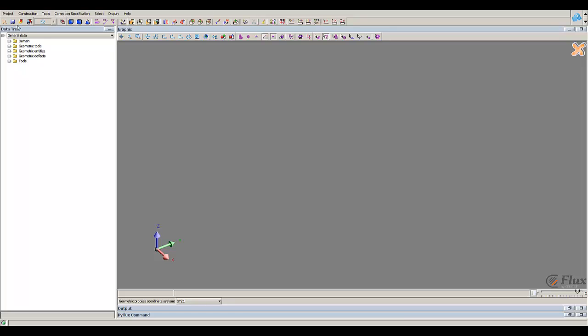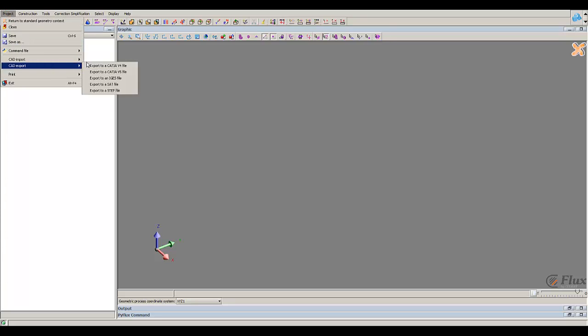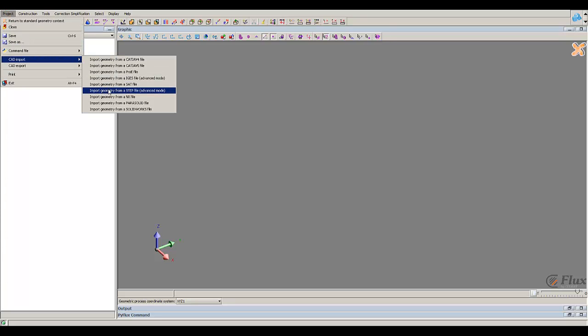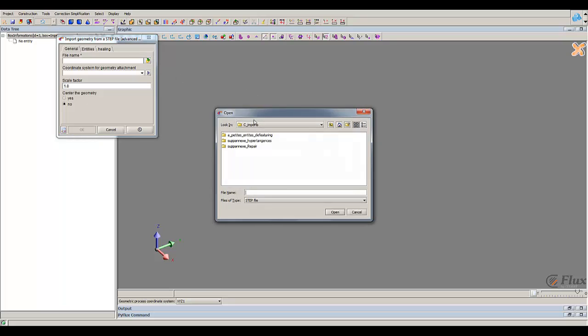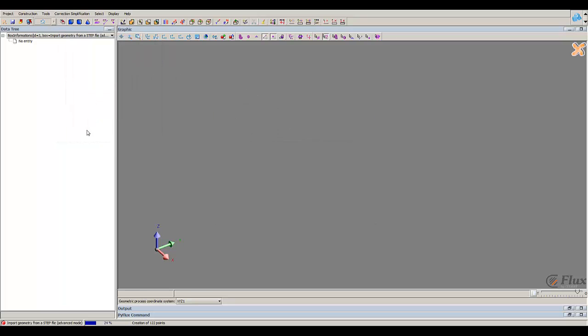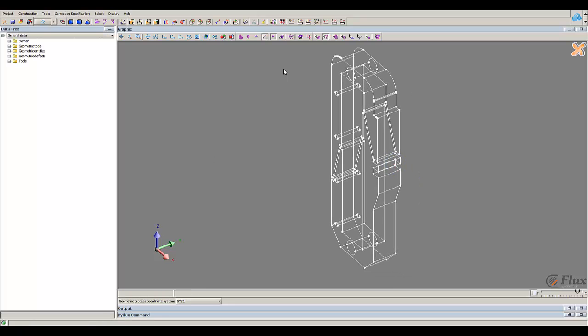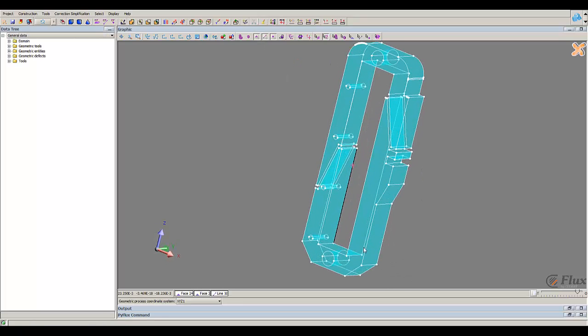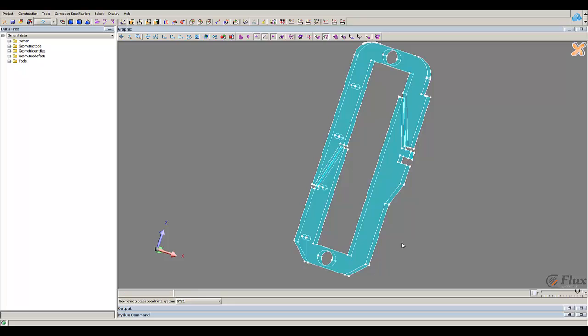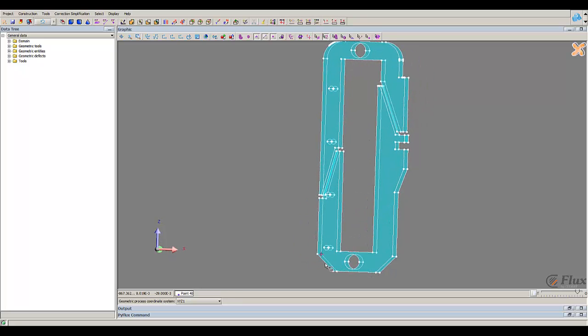So first, let's import the CAD geometry. It's a step file. I take this step file and I import it. Okay, so I have my geometry here. And so now I would like to show you how to modify the geometry.